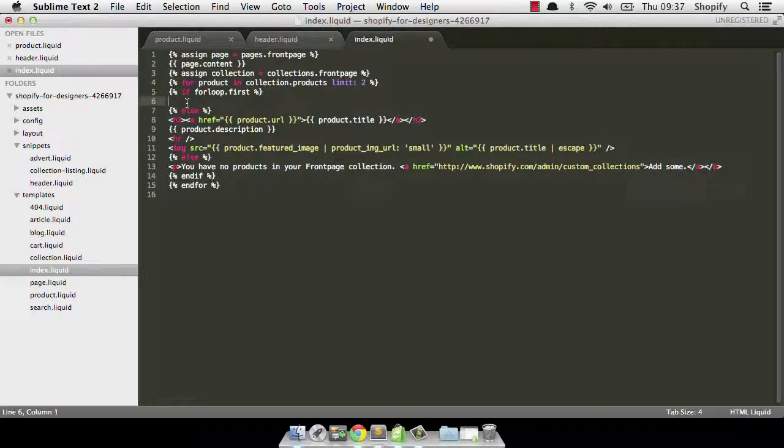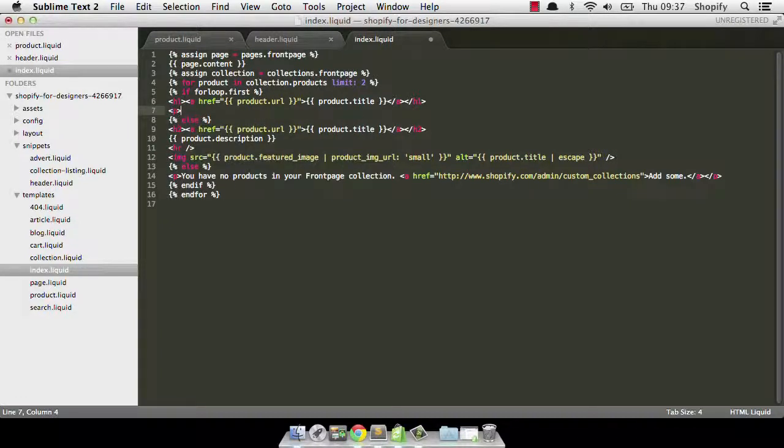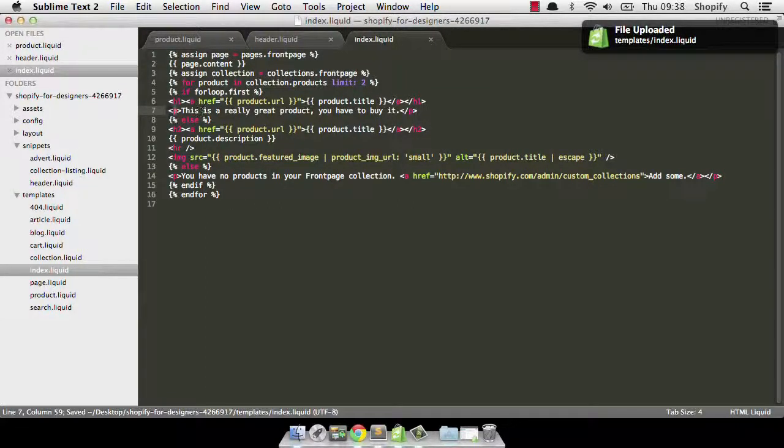Okay, so if it's our for loop dot first, let's output, instead of an h2, let's make it an h1. Okay, and instead of the description, we're just going to output some text here. This is a really great product. You have to buy it. So what we're saying is, if it's the first time that we're going around our loop, let's output this particular block of markup. Otherwise, if it's not, then let's use this block of markup instead.